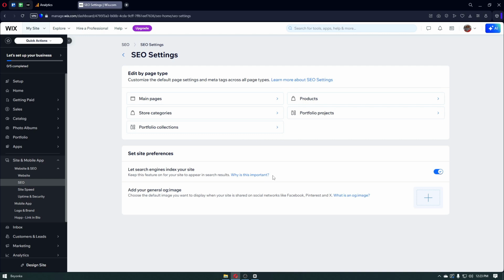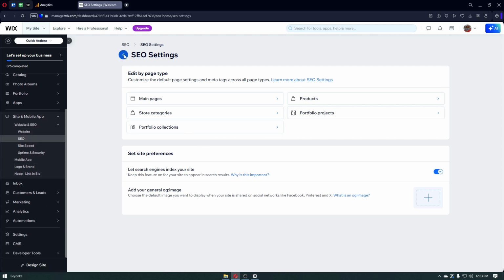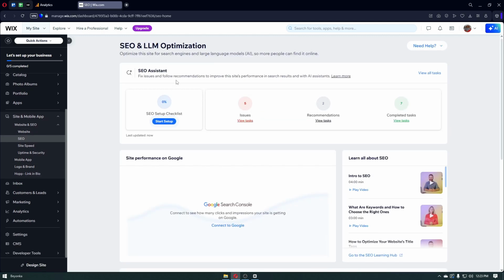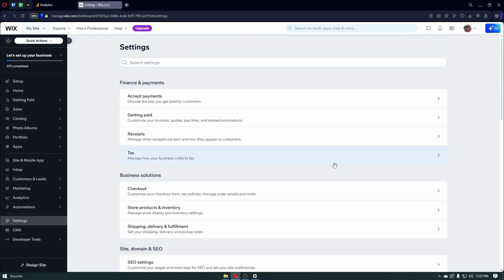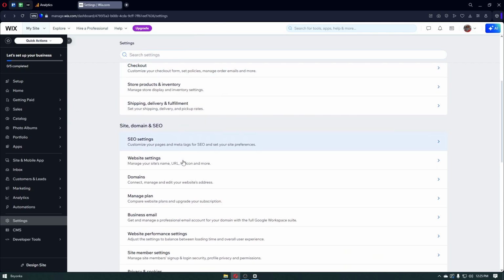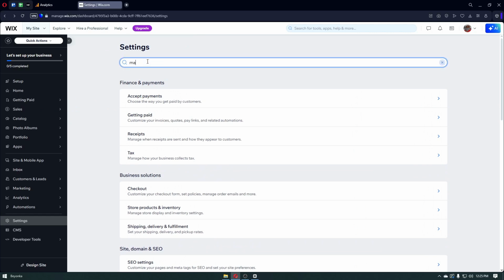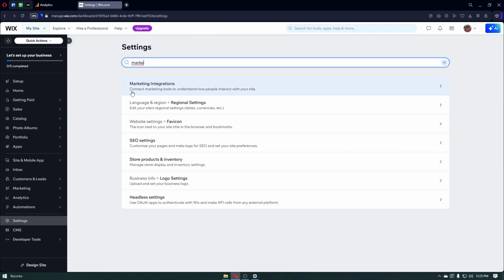From here, you then want to connect your Google Analytics, but how can you do that? Once again, you can just go ahead and locate it at the SEO option. Now, if it's not right here, you will be able to find that inside the SEO option. Now, if it's not on the SEO options, you can then go ahead and look for the marketing integration. So let's just go ahead and search that right here. Now, with this one, we'll be able to connect marketing tools to understand how people interact with your website.